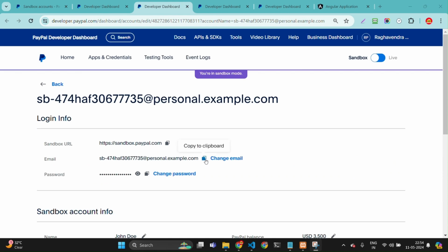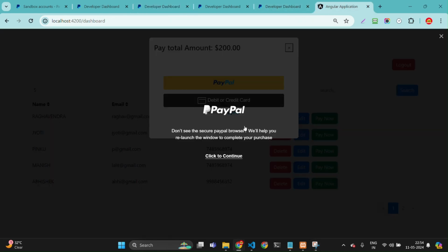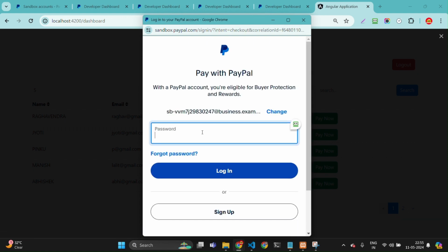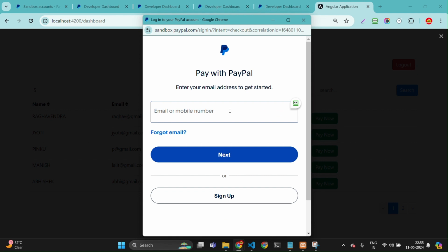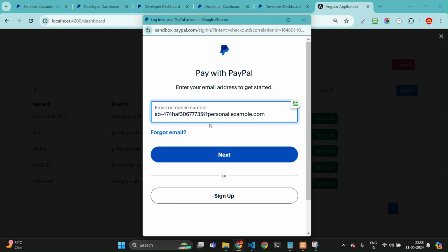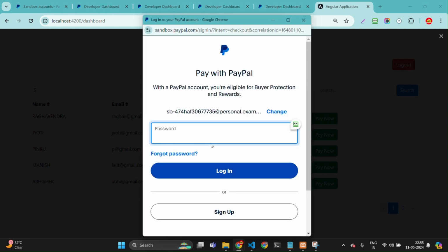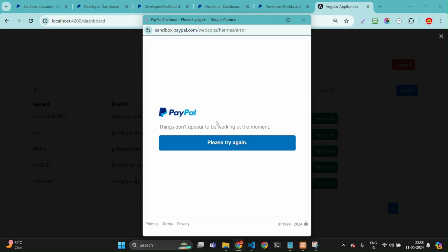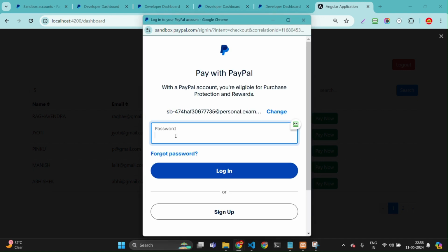So now you can see we have opened the personal account, and now we will make the payment using this. So let's log out of the earlier one and change the email. Put the new email of the personal account and copy the password. Again go here, click next and put the password. Here we got some issue. Let's try again. We just need to put the password again.